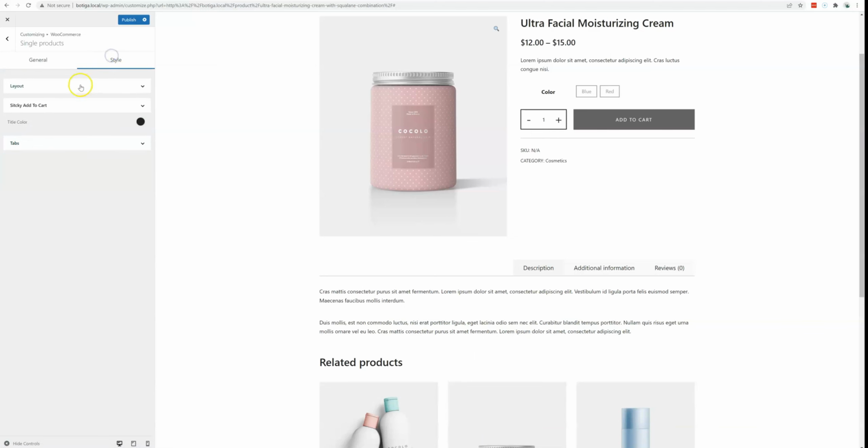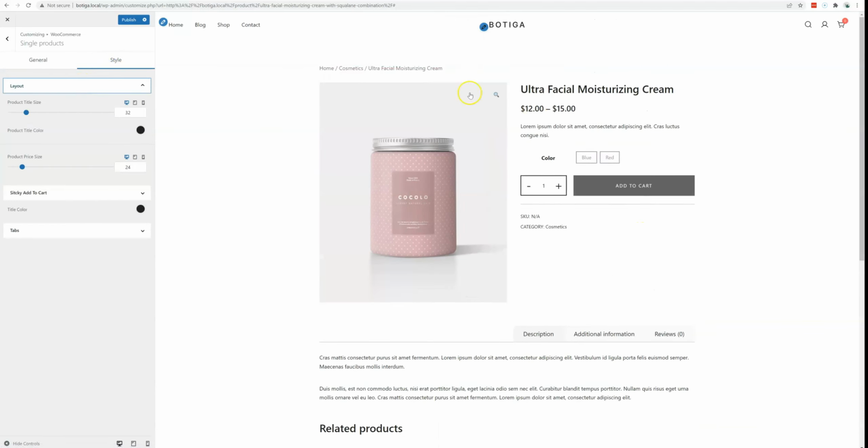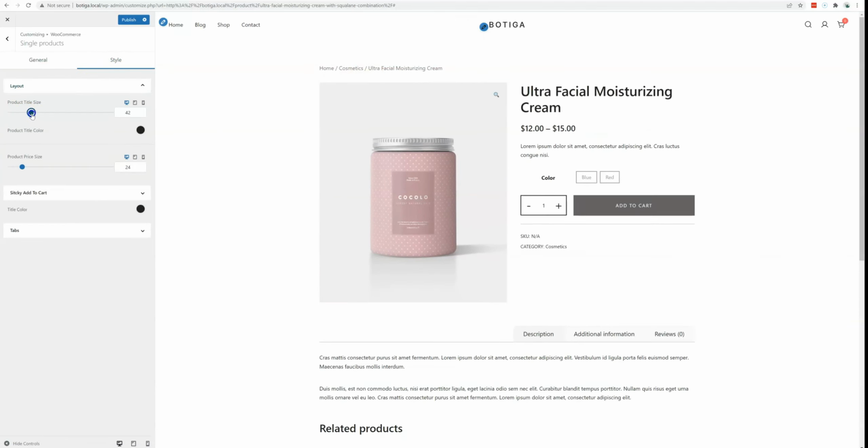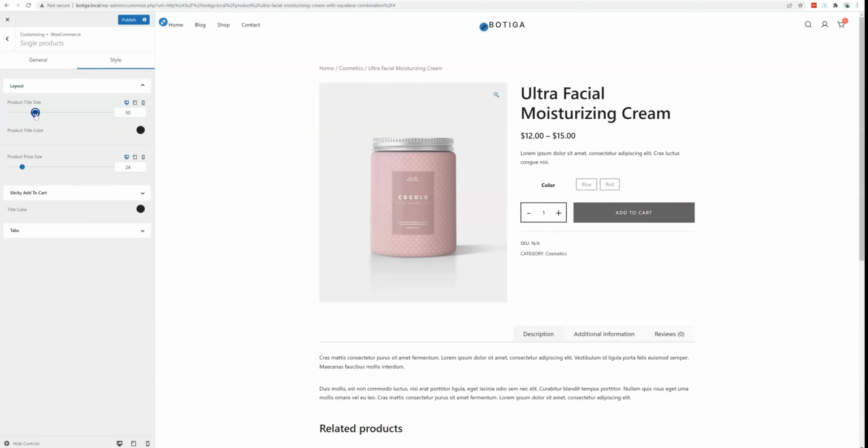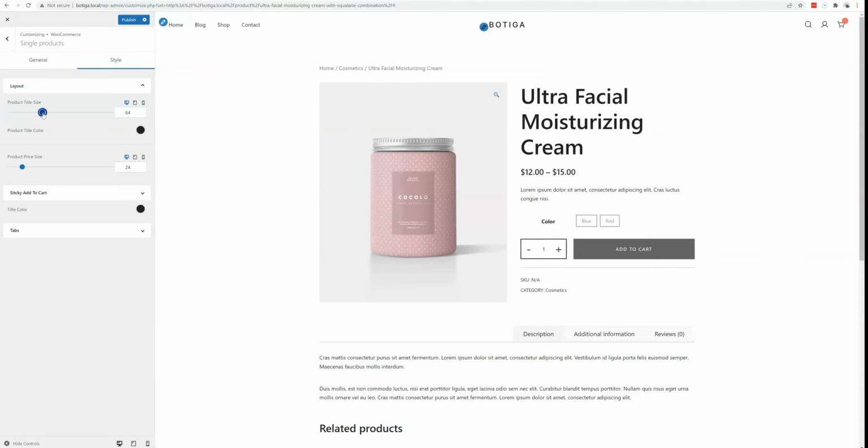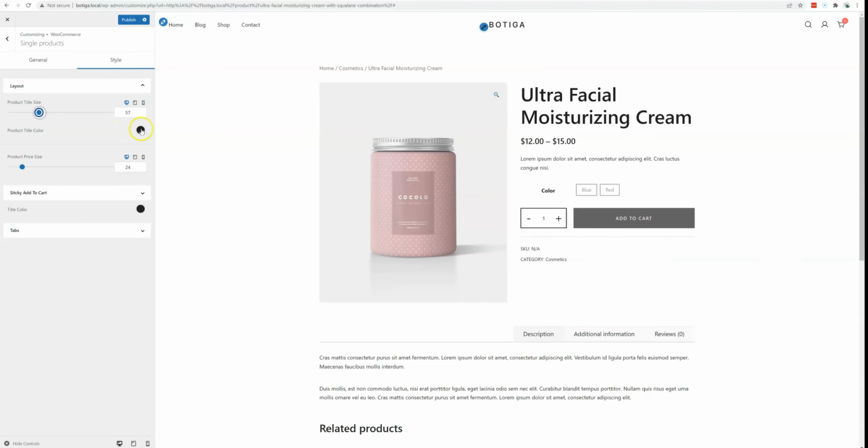Also, we have the style options for the single products. You can change various aspects like this. For example, the size for the product title, the color, the price. For the sticky add to cart, I can also change the title of the color, the color of the title, sorry. Tabs also.